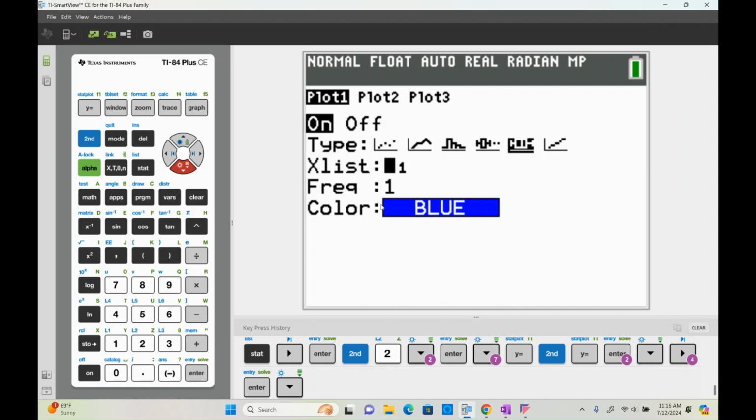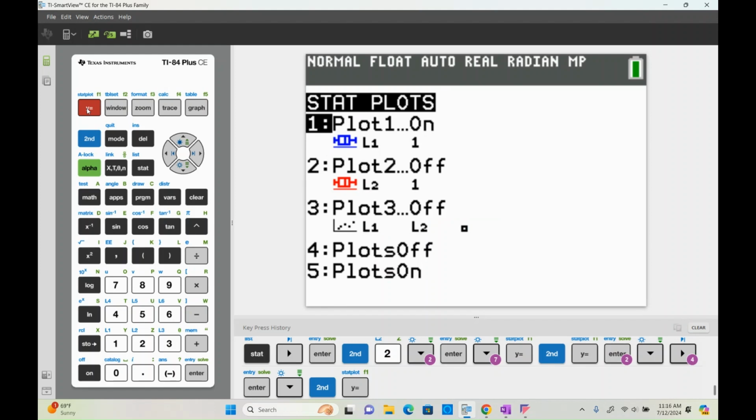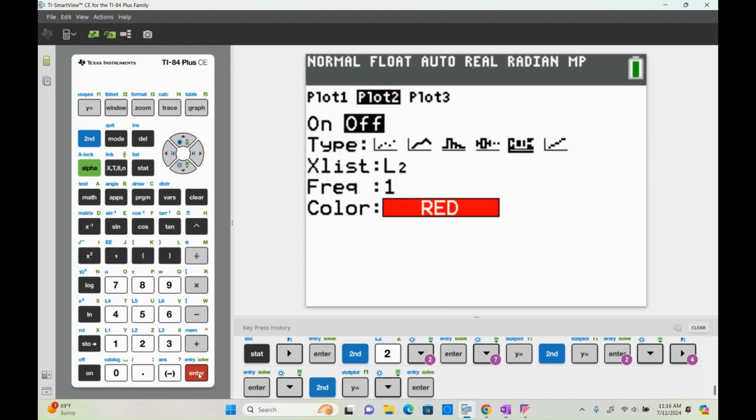Next, I'm going to hit second and then y equals again. And I'm going to come down here and turn on a second plot. I'm going to hit enter here. I'm going to hit enter on.